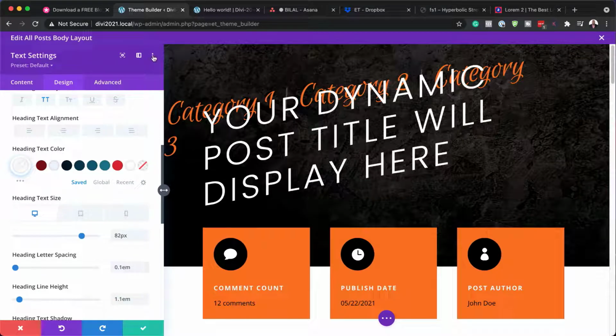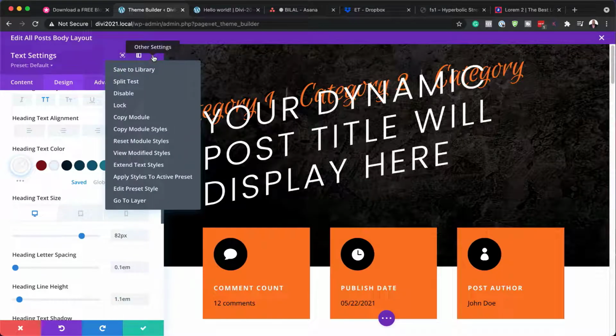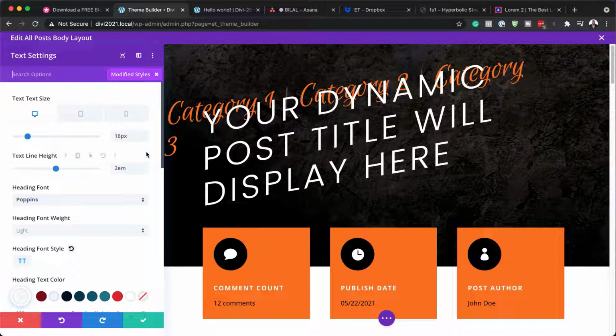Now there's also other ways of seeing what has been updated here. If you click on these three little dots, you can click here on View Modified Styles, and this will show you everything that was changed here.